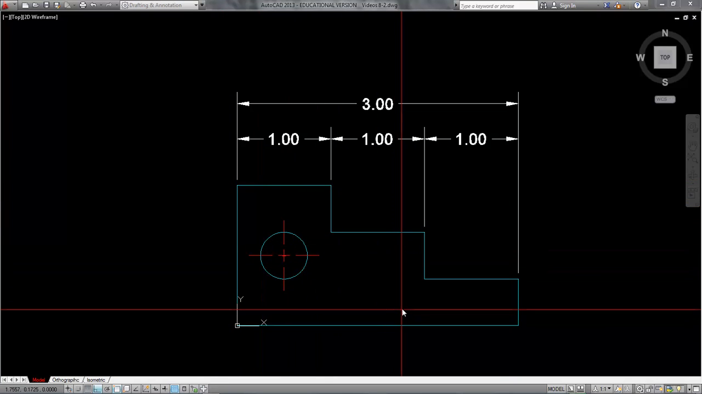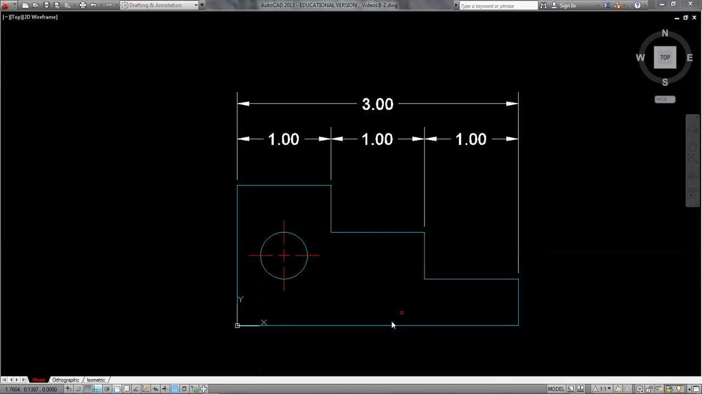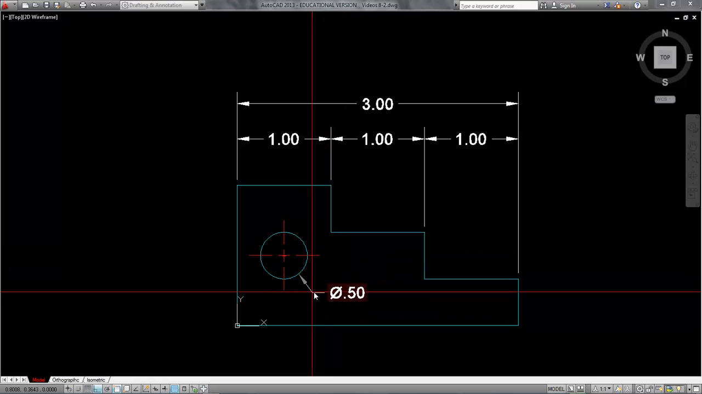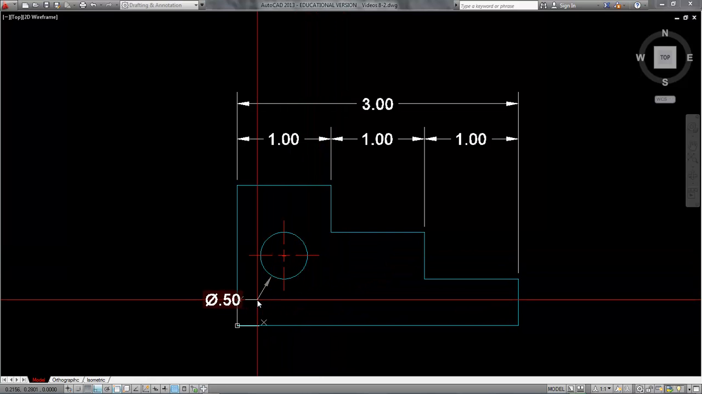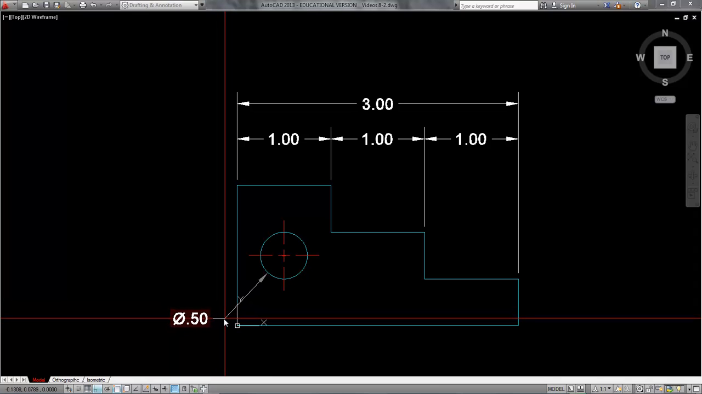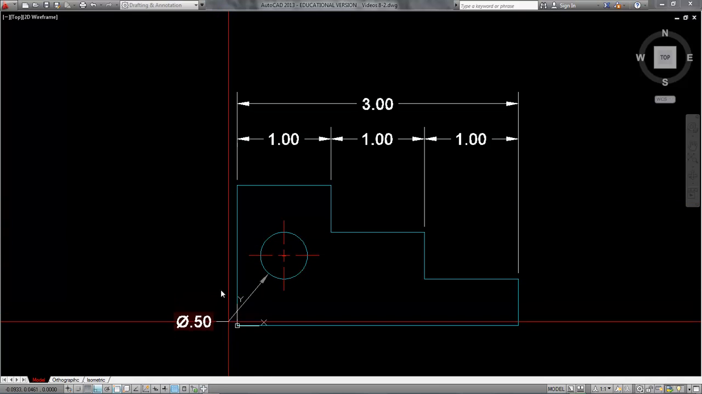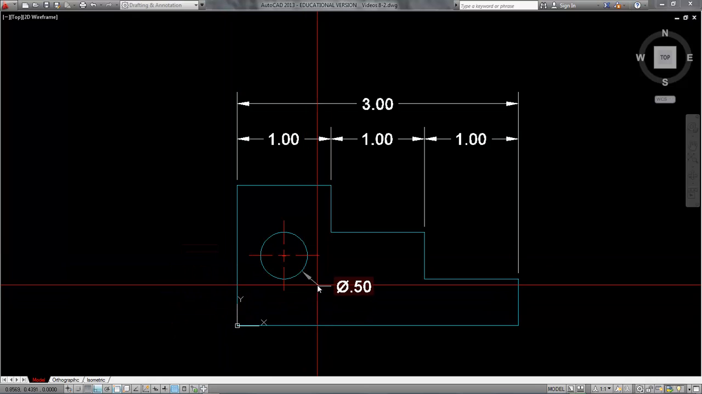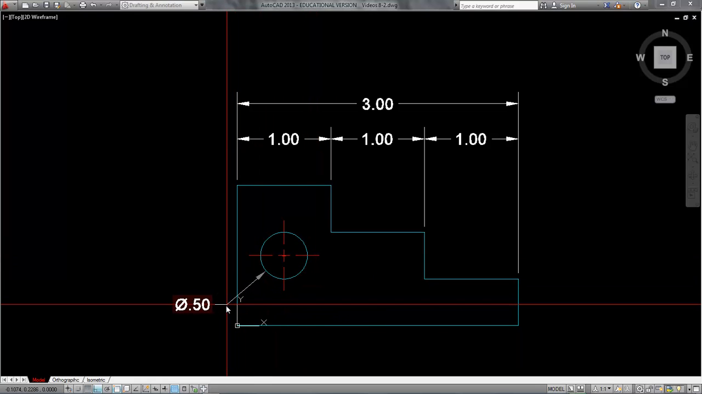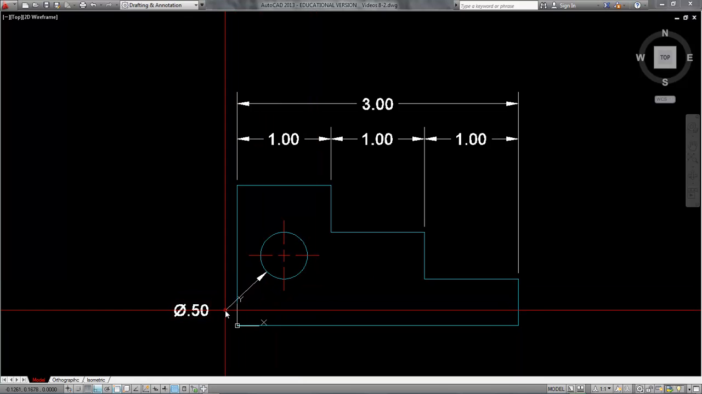And one last rule: when we add a dimension to a drawing, if it's at all possible, you want to try and get that dimension outside of the part. If a drawing's overly complicated and you can't get it outside of the part, it's acceptable to put it inside the part. But if you can, you always want to try and get the dimension outside of the part.